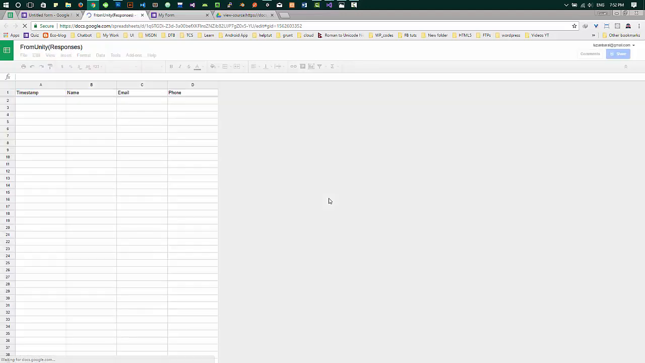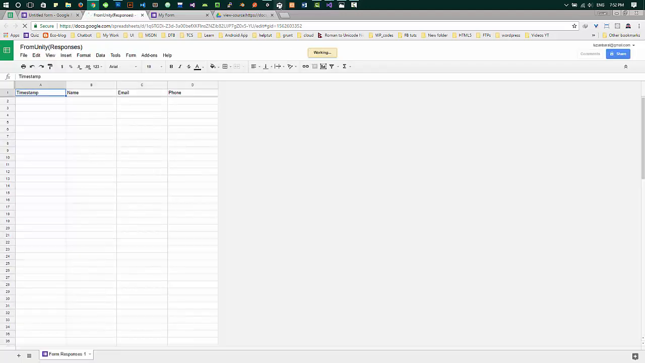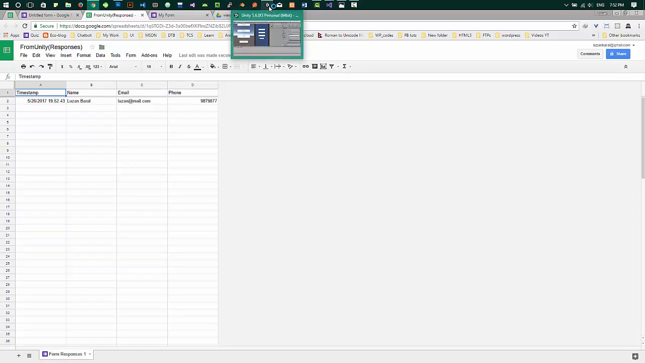So this is how you can input data from a Unity app to Google Spreadsheet using some tricks with Google Forms.